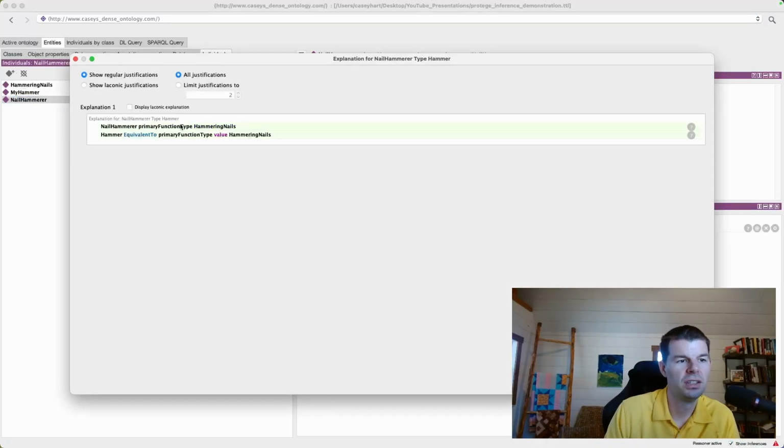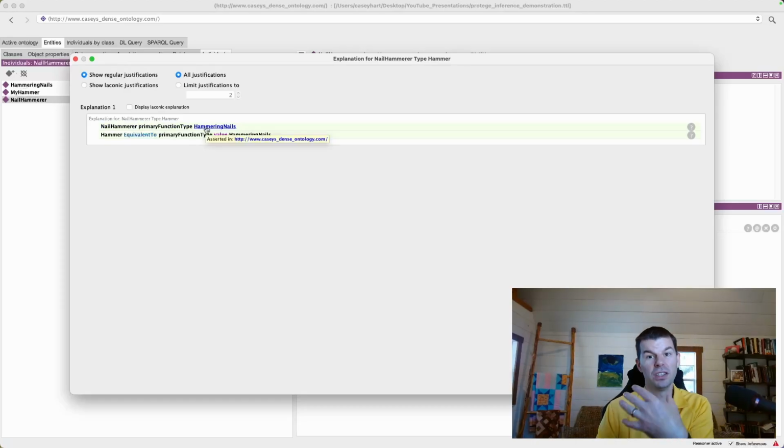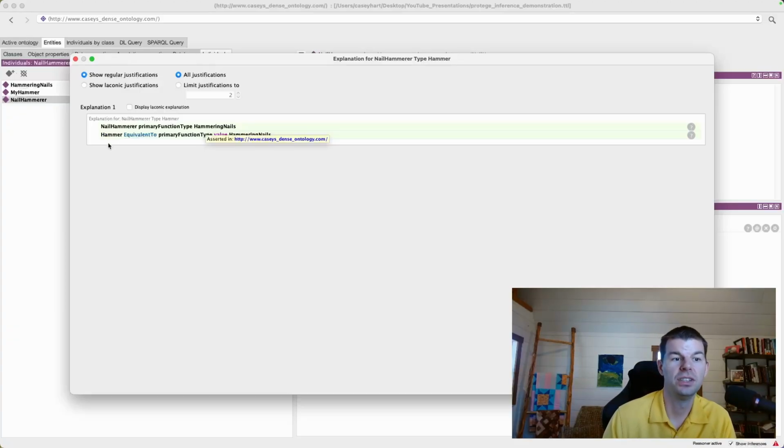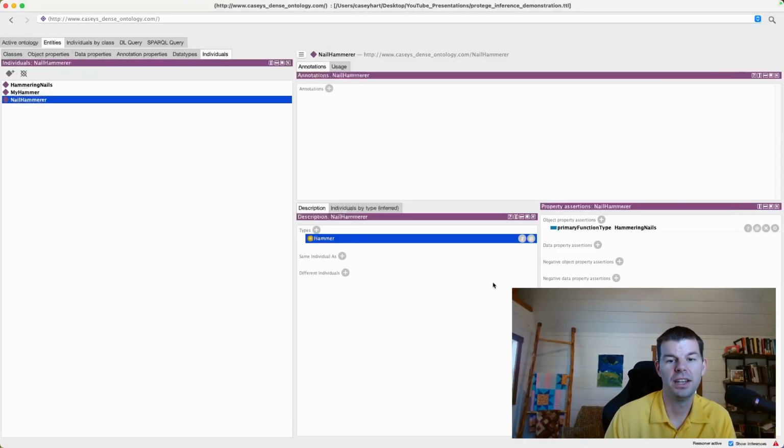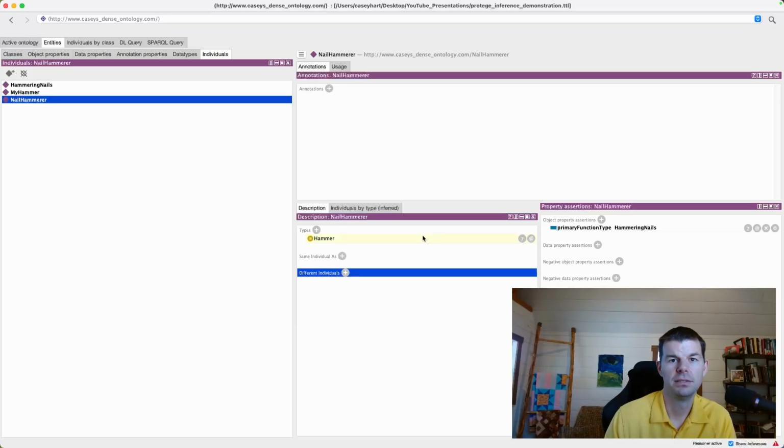See our explanation. This nail hammerer has a primary function type of hammering nails. That's the thing we asserted. And then we know also from the class definition of what it is to be a hammer that this is equivalent to having this primary function type. So we can prove that this nail hammerer must itself be a hammer, and that's what we get out on the other side. Sweet. Here's another type of inference we can do.